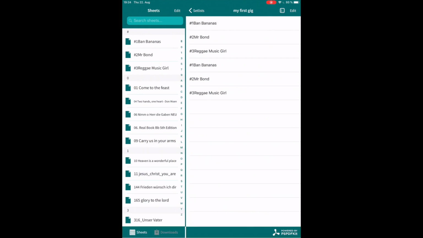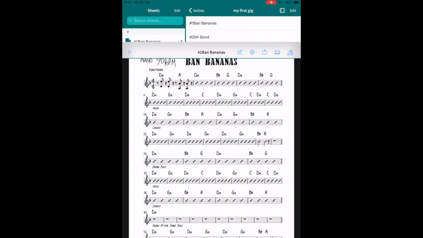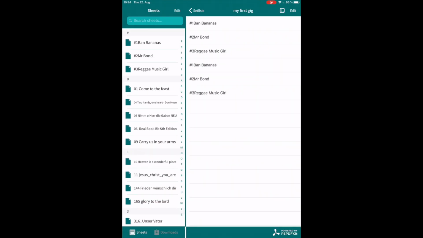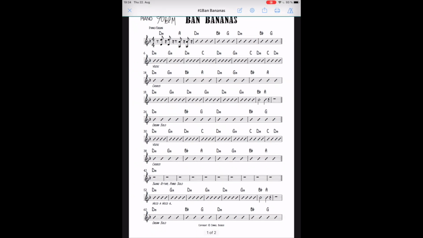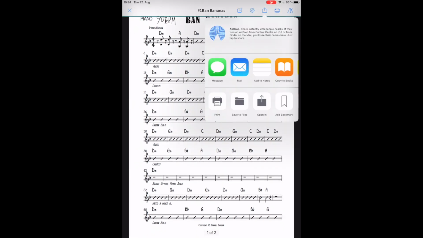If I have the file multiple times in my setlist like I have right now, the edits are of course in all those files. And in my archive view, if I open the files, the edits are still there. You can also export the file, including your edits, by clicking in the middle of the screen, clicking on the export button on the top, and there you can choose from a variety of options. Or you can directly print your file.